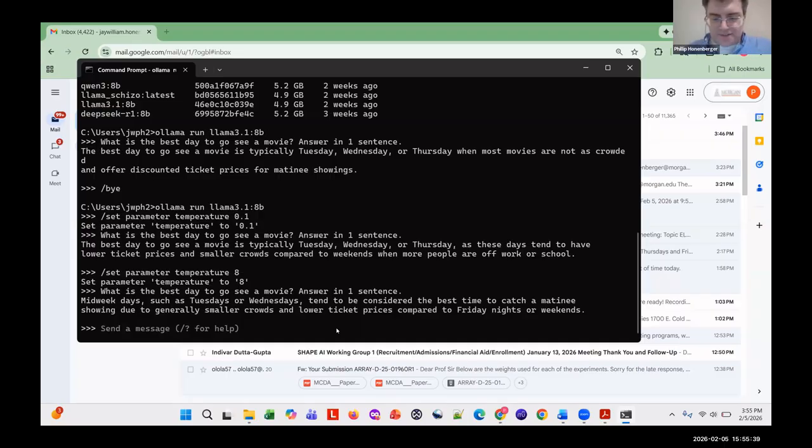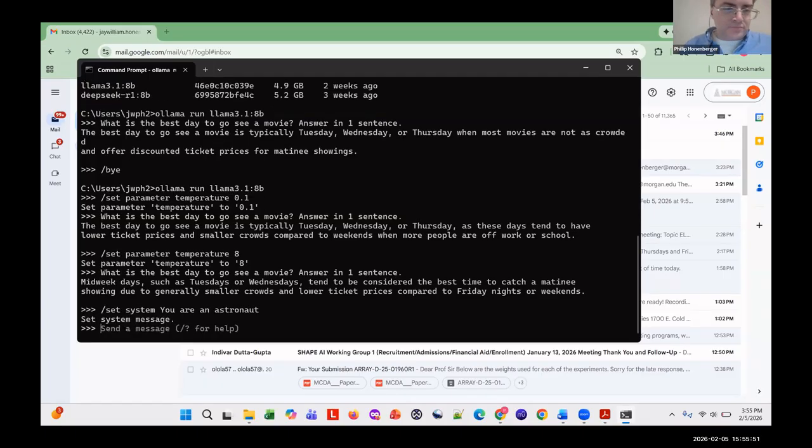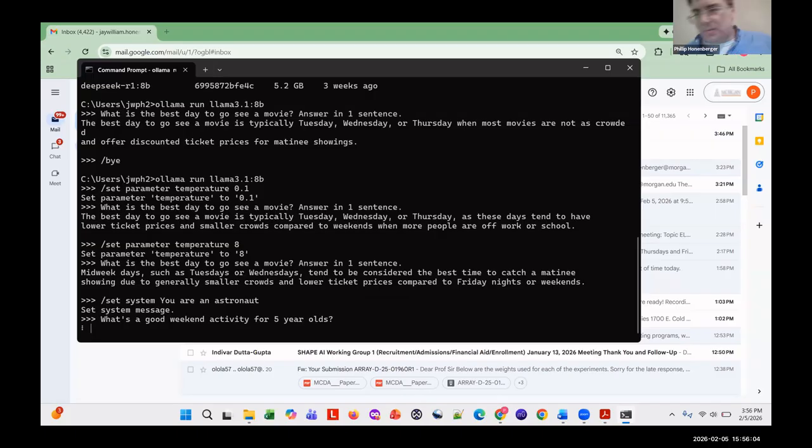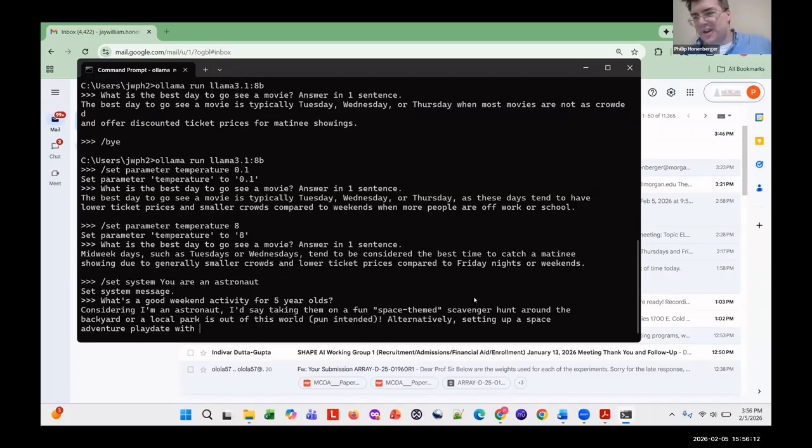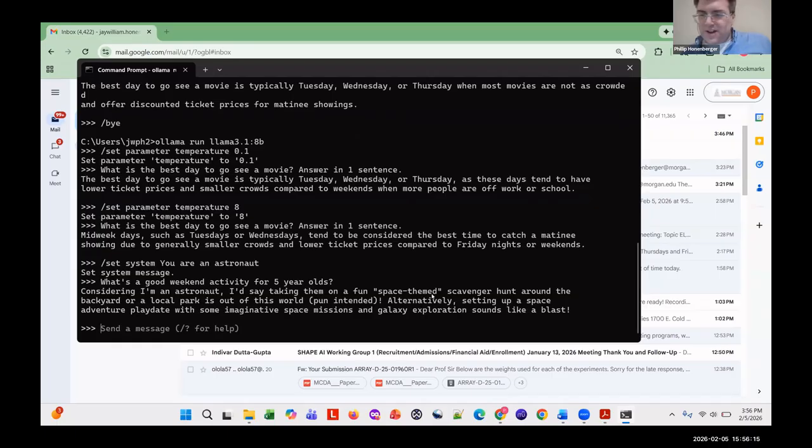You can also set the system to behave a certain way throughout the entire session. So you can say, /set system, you are an astronaut. And then we can say, what's a good weekend activity for 5-year-olds? You guys see where my head's at, going to see movies, 5-year-olds. And it's going to say a space themed scavenger hunt. Okay, it's good. So you see sort of how fun this is, right?